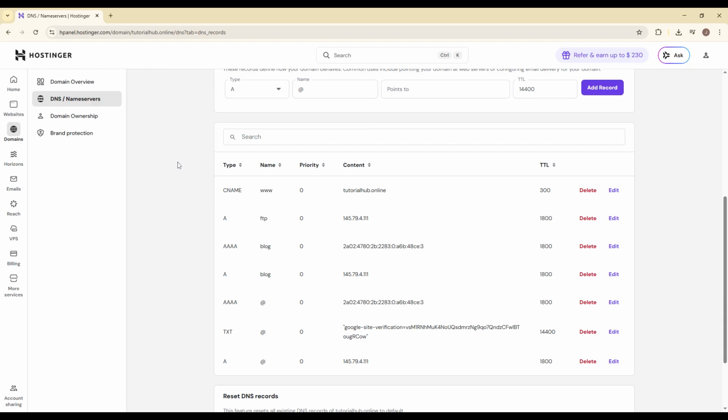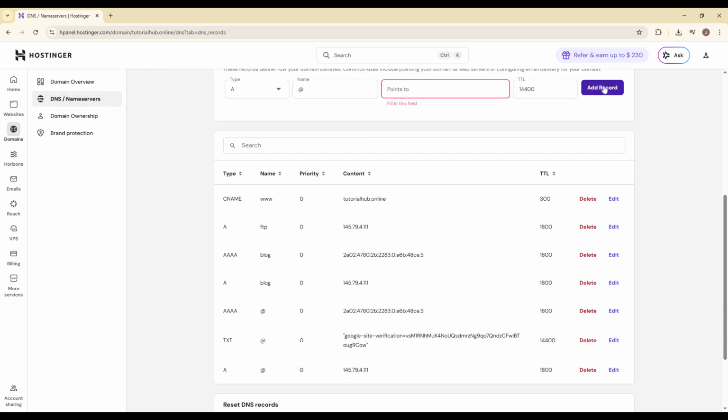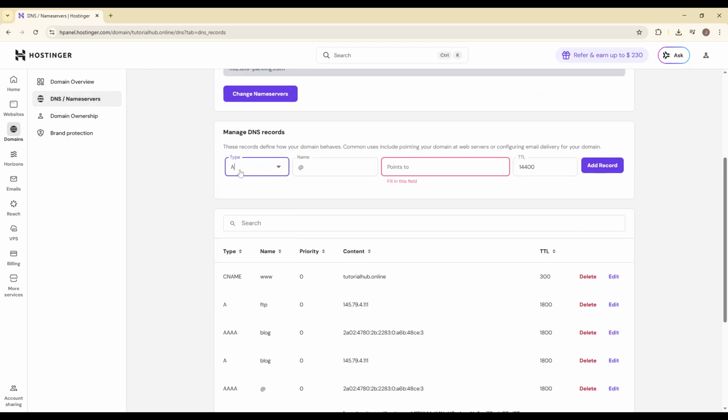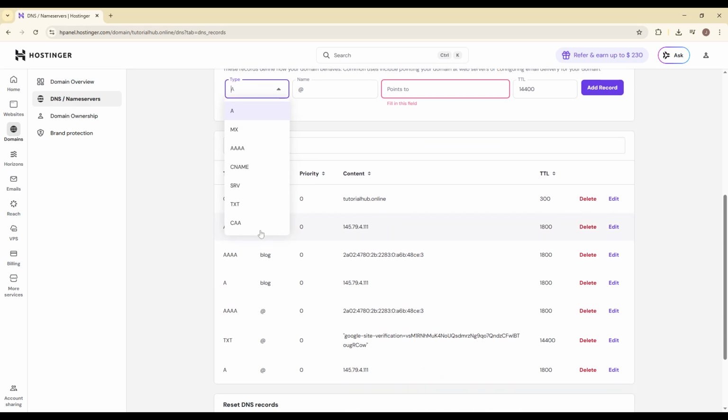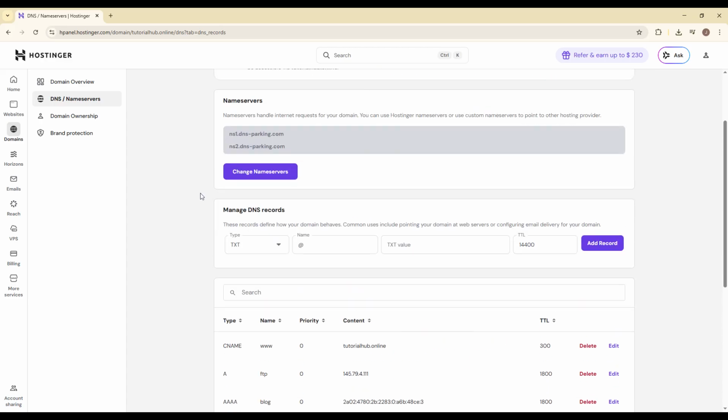To add a new record, click on the Add Record button. A drop-down menu will appear asking you to choose the record type. From the list of available options, select TXT. Once you select TXT, you'll see several fields that need to be filled out. Let me quickly explain what each field means so you enter the correct information.